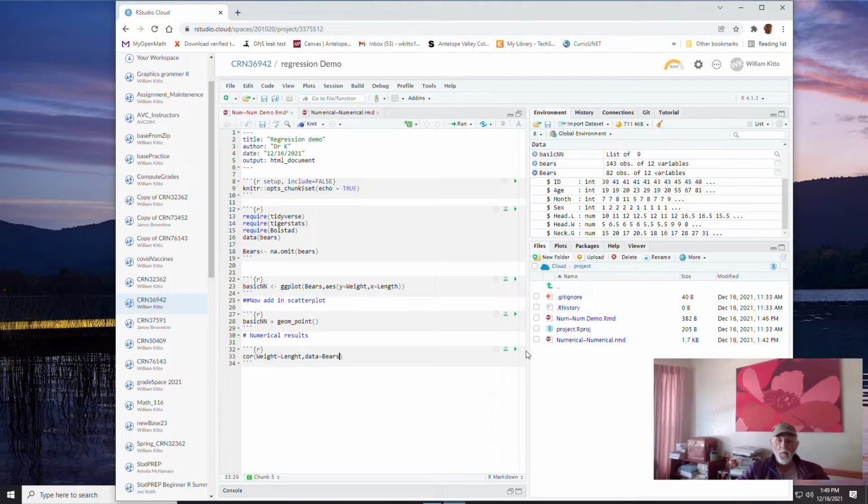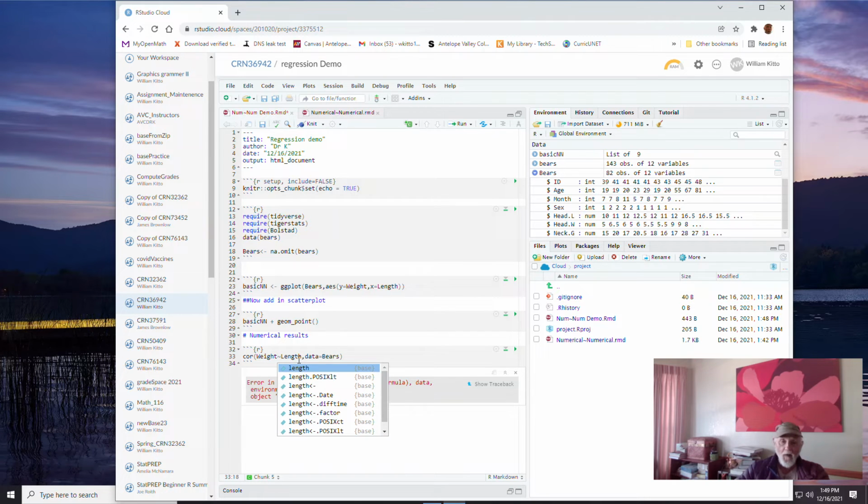And let me run this, find out how well correlated they are. Well, I misspelled length. Well, I flunked spelling in the second grade. That's my excuse. Let's try that again. So we came out with a pretty highly correlated number, 87.